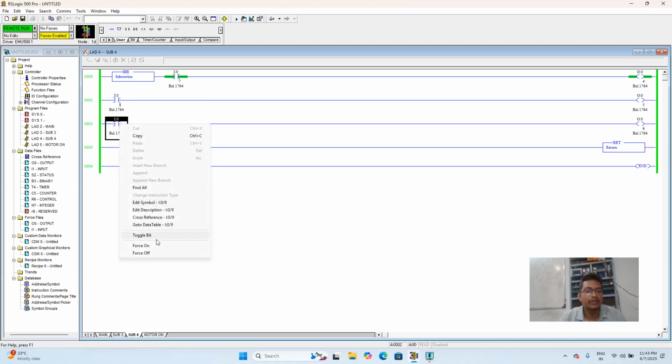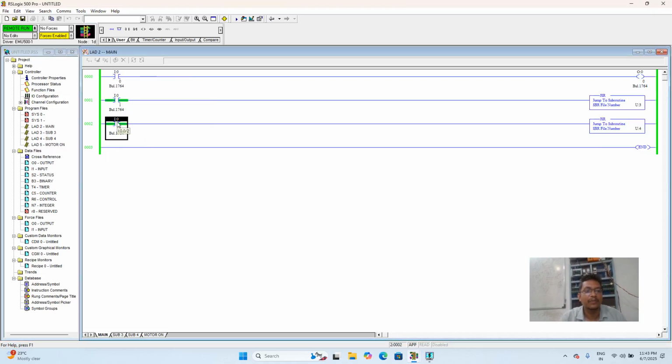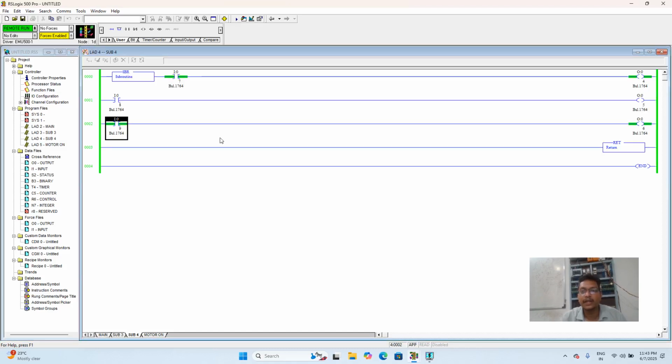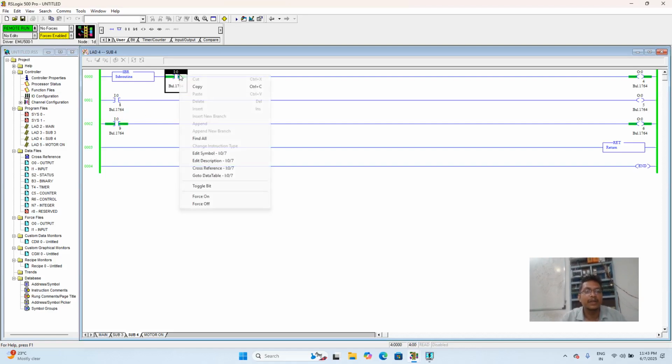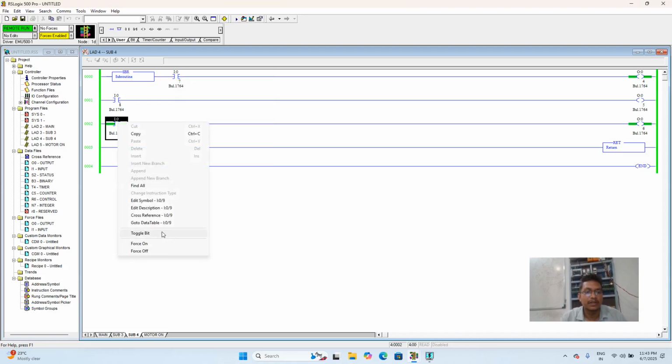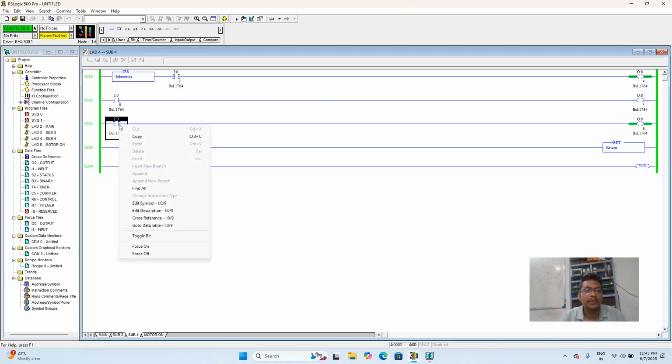I will turn this one on, and I will turn it off from the main program. You can see here in ladder 4, both are on. And in the on condition, I am doing off here, and I am doing on here.